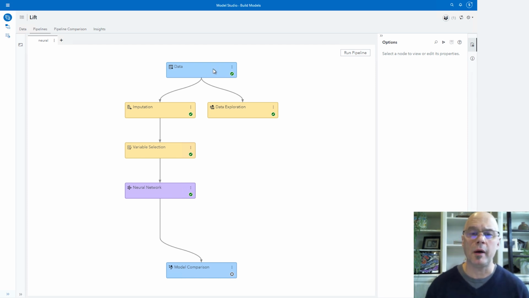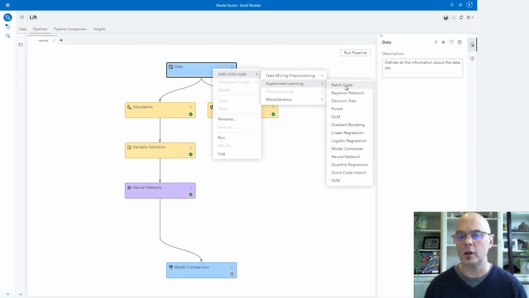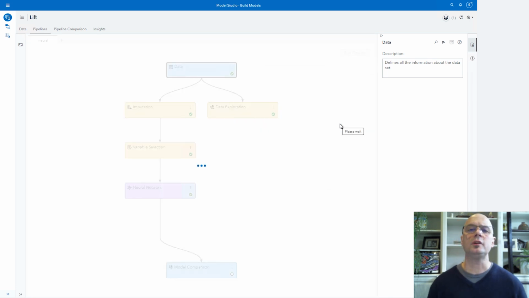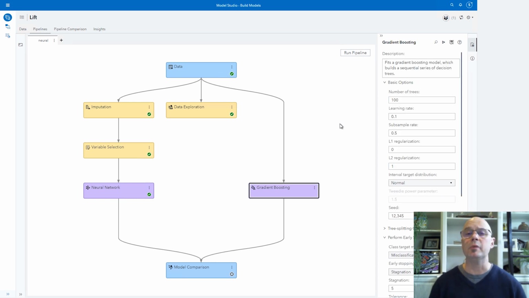Adding models in pipelines in Model Studio is very easy. I'll start at the Data tab, right-click, Add Child Node. It's a supervised learning node, and we'll go to Gradient Boosting. Gradient boosting models do not require the same amount of data preparation that neural networks do. That's why I'm building that model straight away without any imputation, without any variable selection.